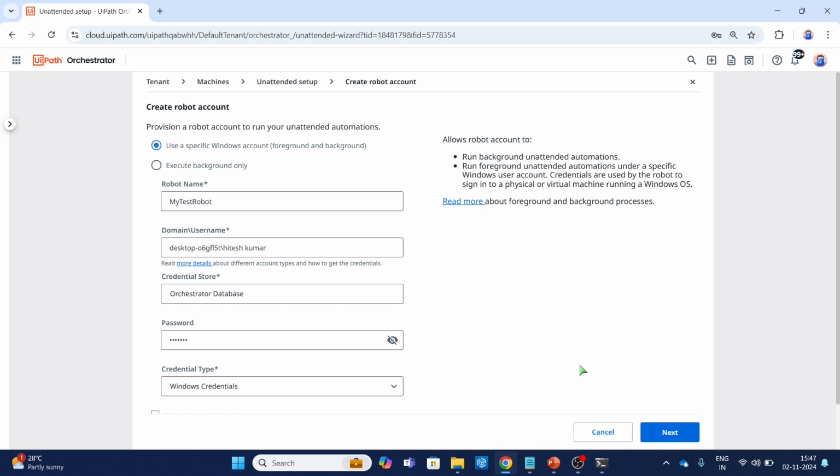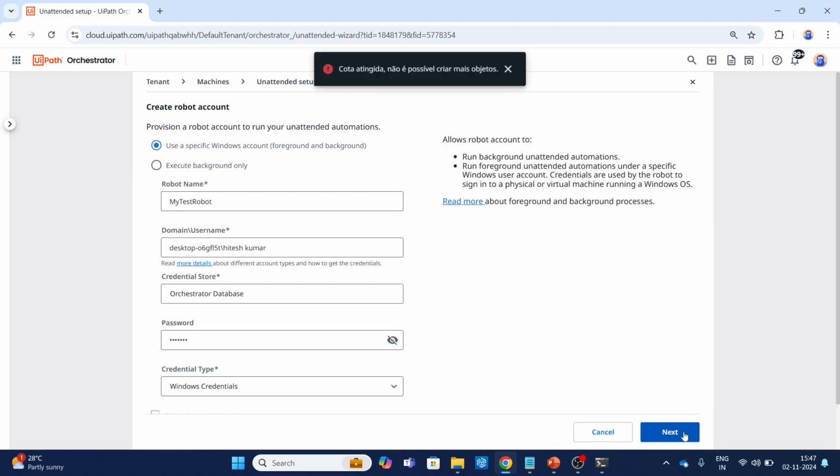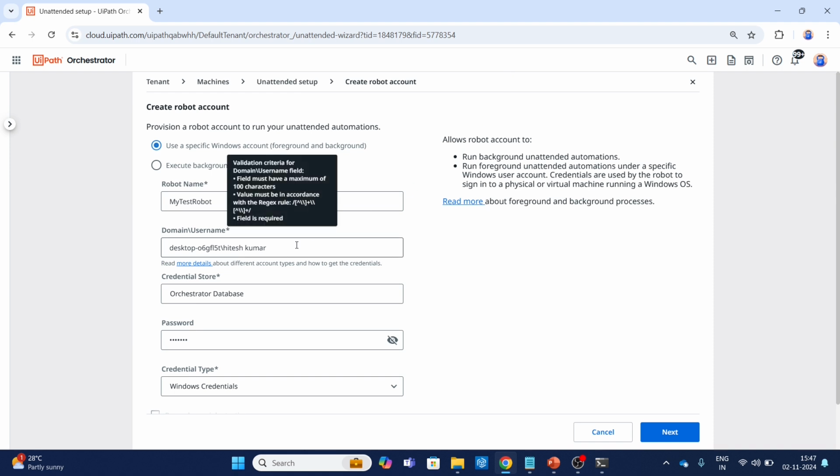Windows credential, right? For me, it is going to say that it already exists, because I already have this domain name. So you just do that.